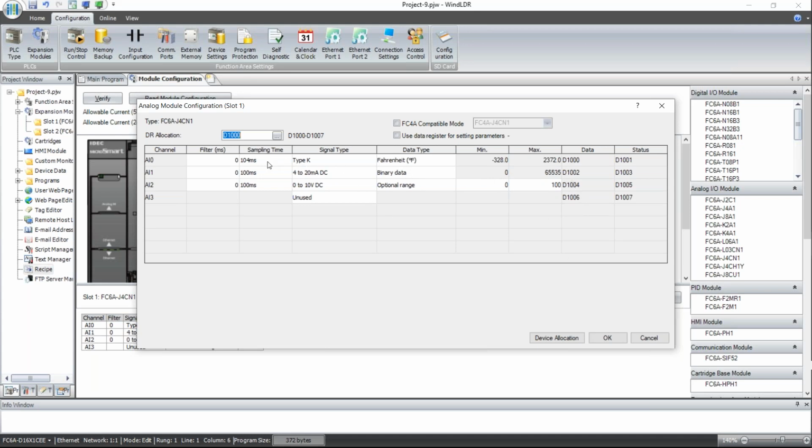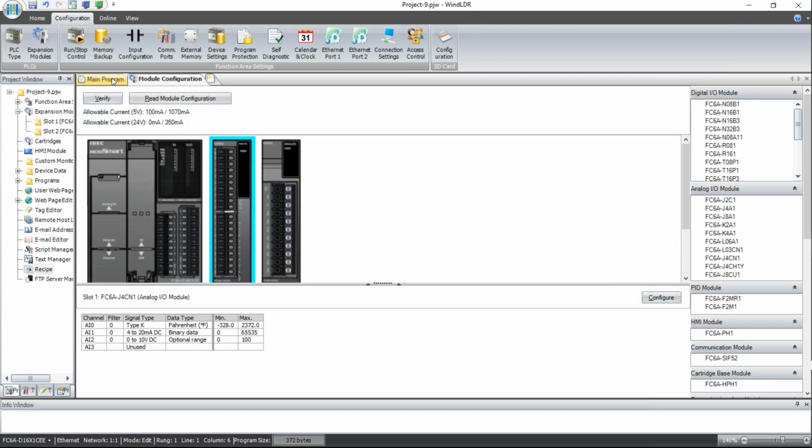So, the K-type thermocouple, which I'm showing here, coming to my analog card in the PLC, is what I'm going to use in my PID for my application. I'm taking the K-type, and I want to express it in degrees Fahrenheit. We did that before.